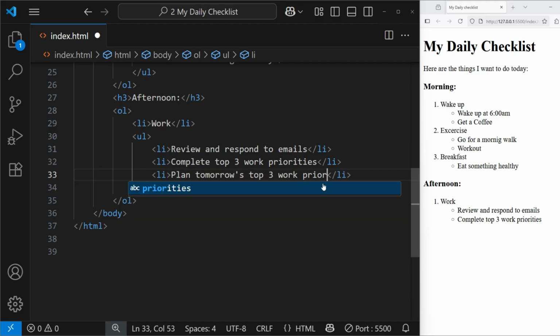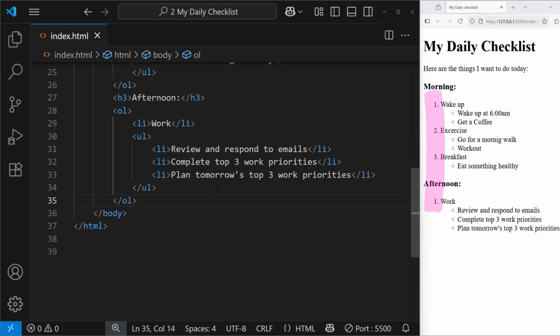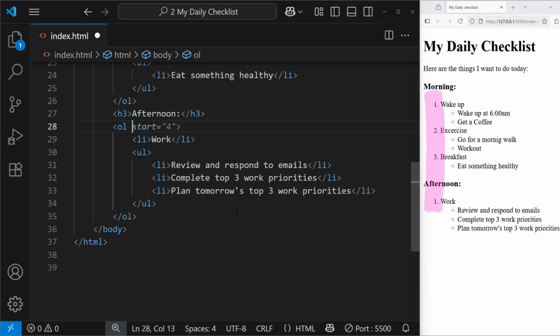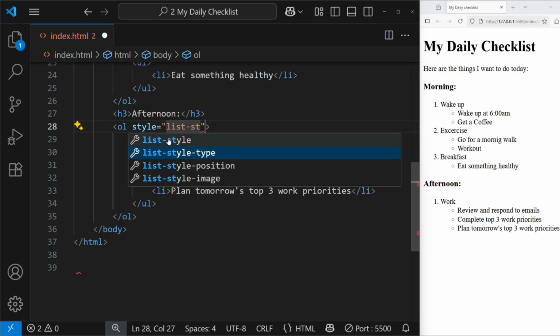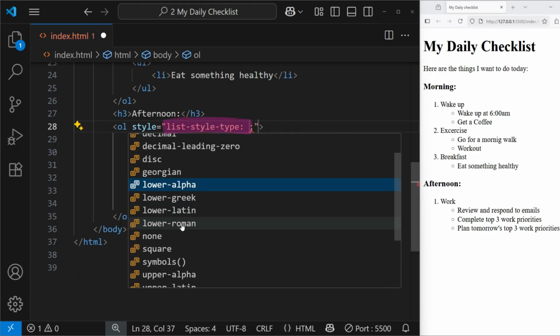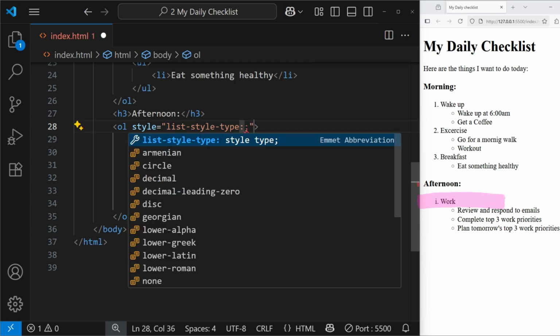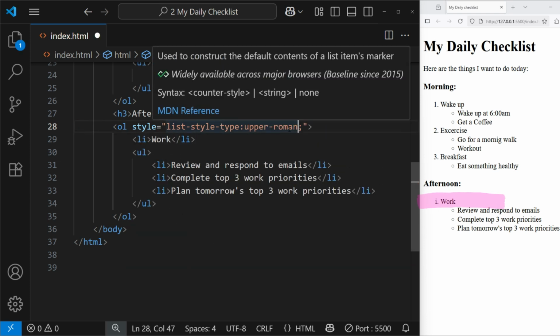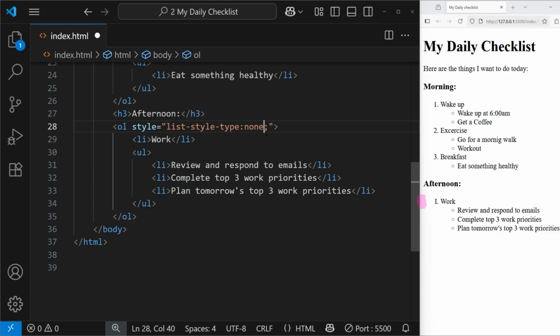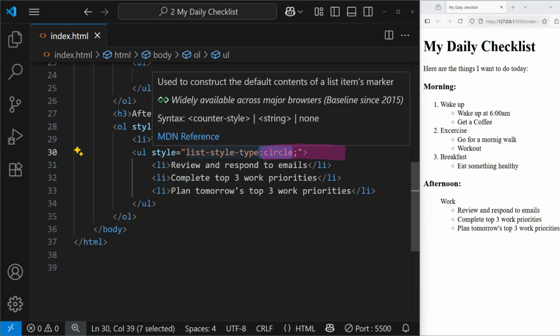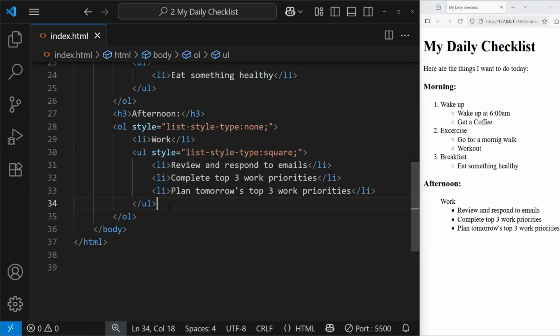Notice that all our ordered lists start with numbers. And this is not always what we want. We can change this with an HTML styles attribute. The styles attribute uses CSS property and a CSS value. We will learn more about CSS in the upcoming videos. For this project, we don't want the numbers, so we can change the value to none. For our unordered lists, let's change our circles to squares. We can do this by changing the value to square. I think this looks nice.